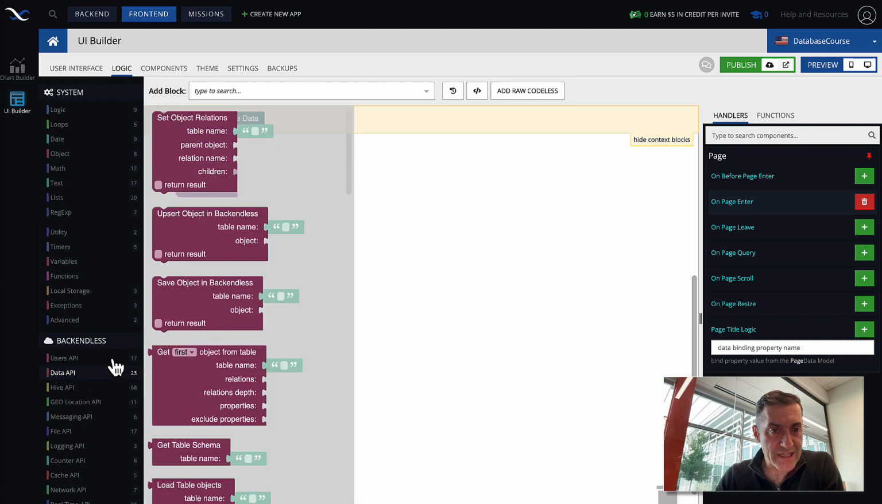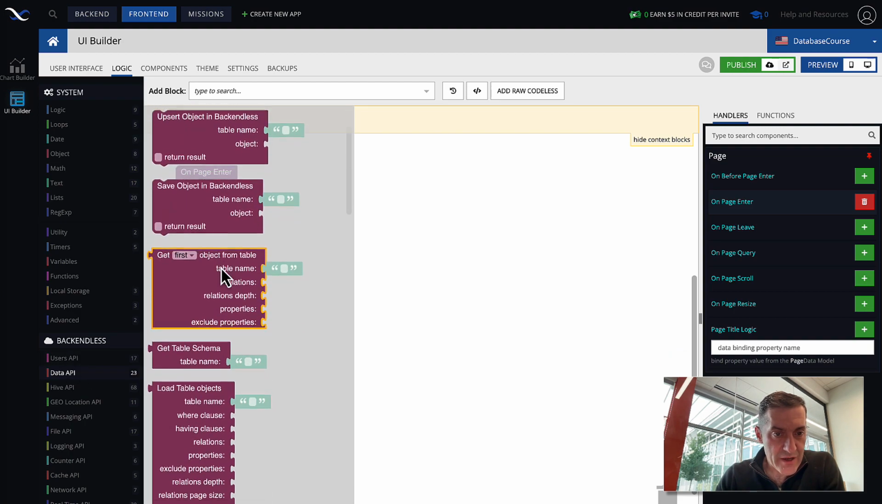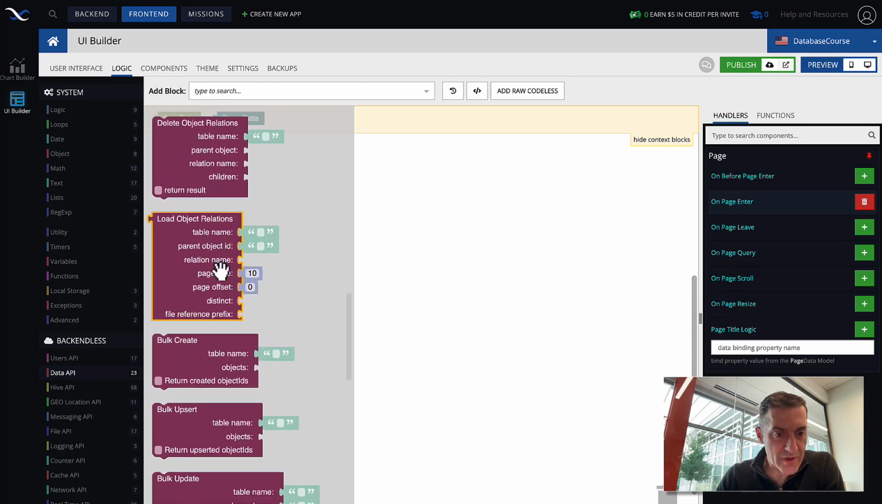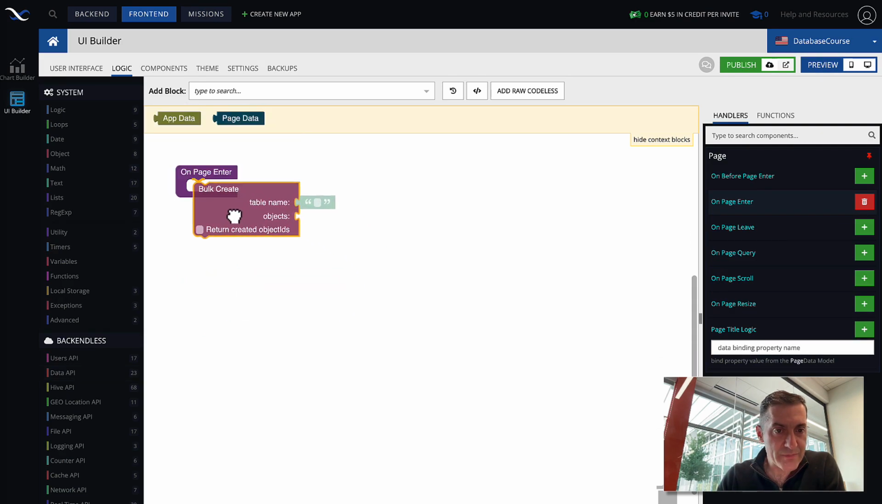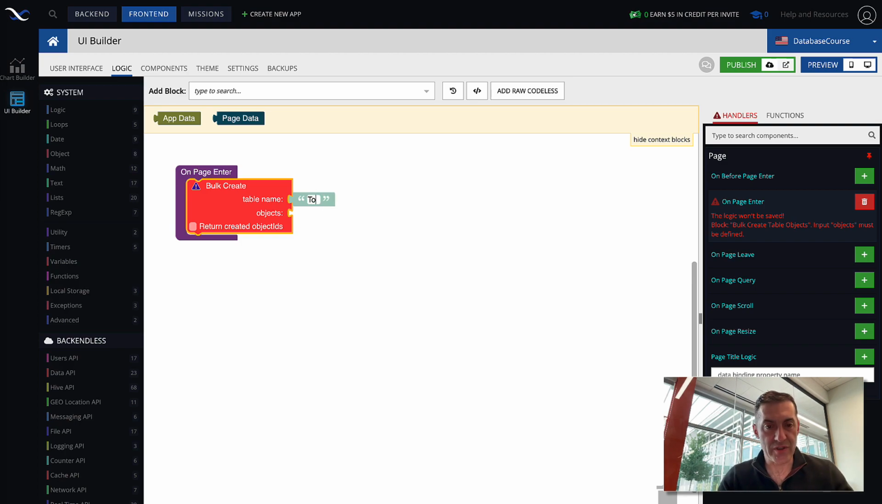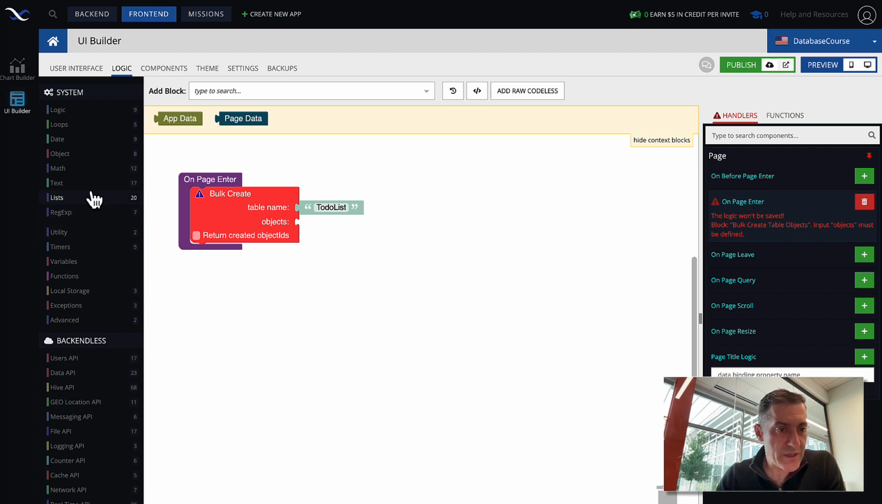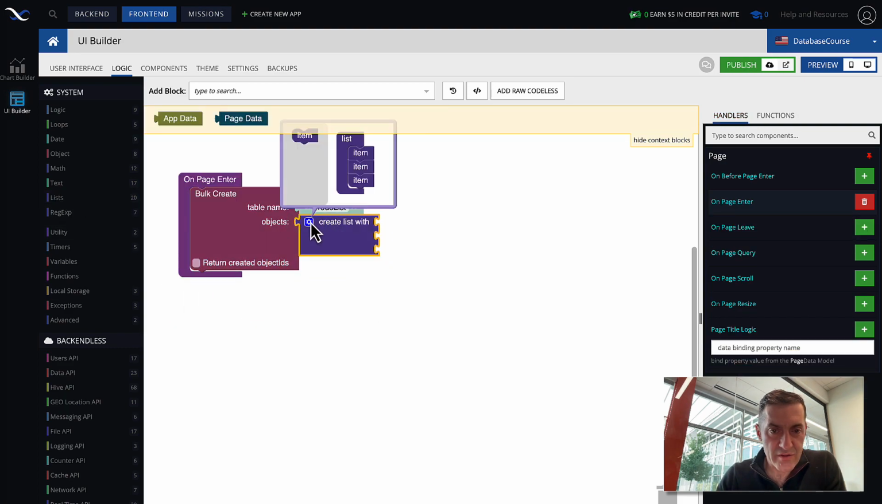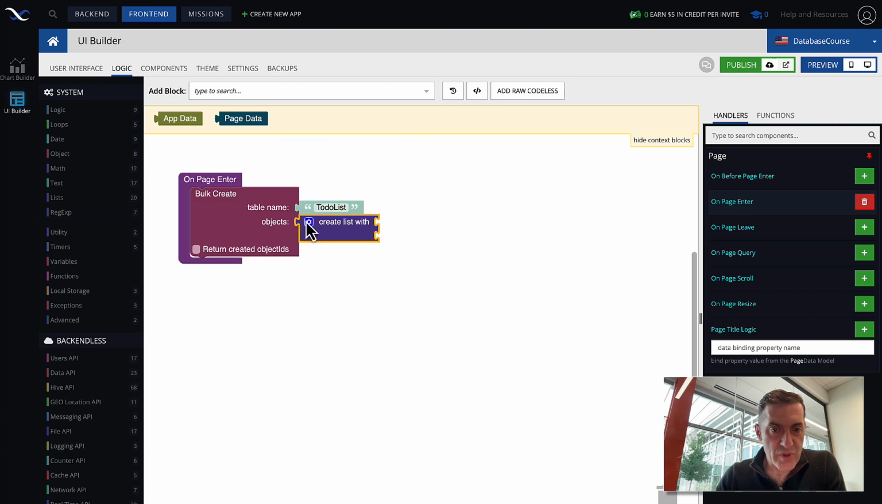It is going to be under data API. And in here, let's locate the block that will do bulk create. Here it is, bulk create. The table name is to-do list. And then the objects will be a list of objects. So let's create a new list. And then we'll just save 2 objects here.